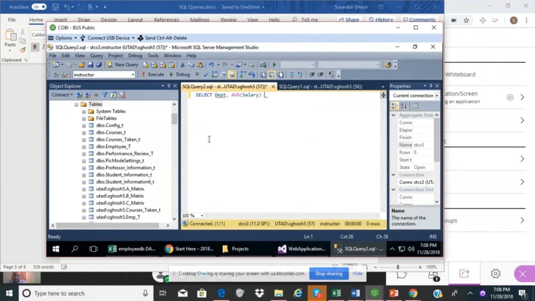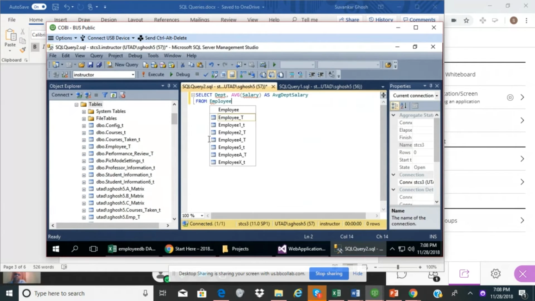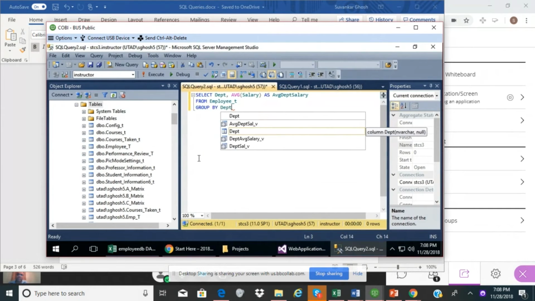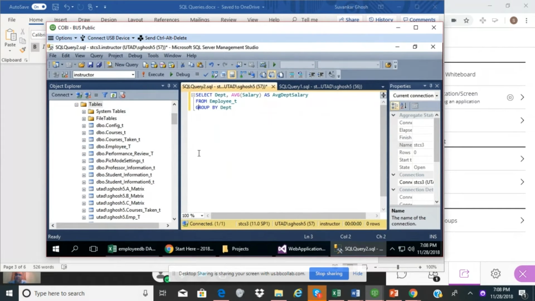And as average salary does not have a column in the database, we have to alias it, which means we have to give it a name. So you can say here simply average department salary, and then from the employee database, and you're going to be grouping by department. So group by department, and this should give you basically the average salary by department.